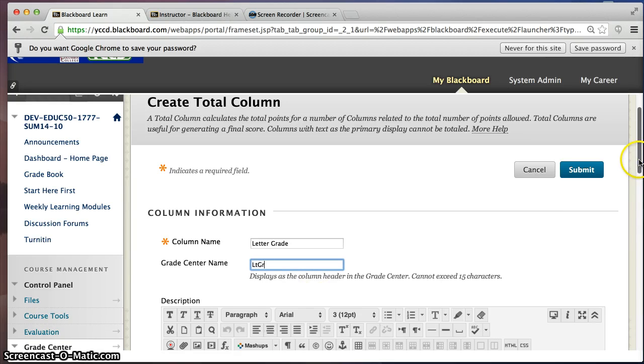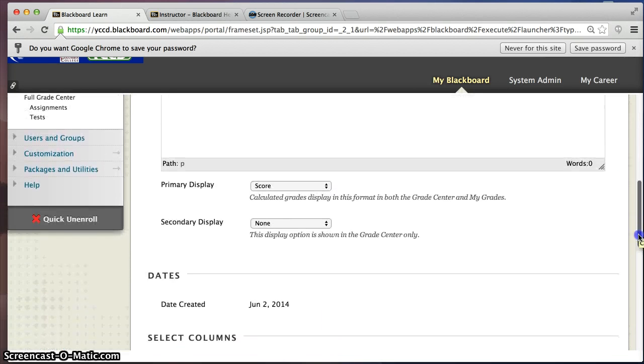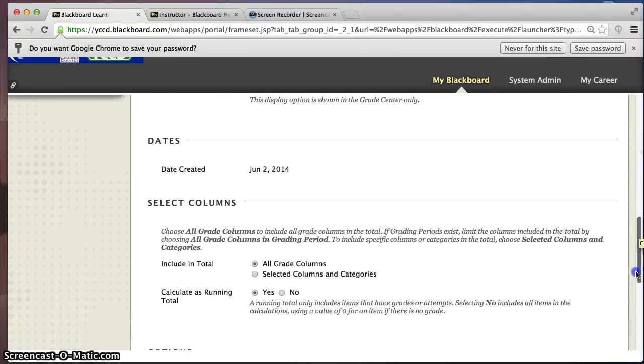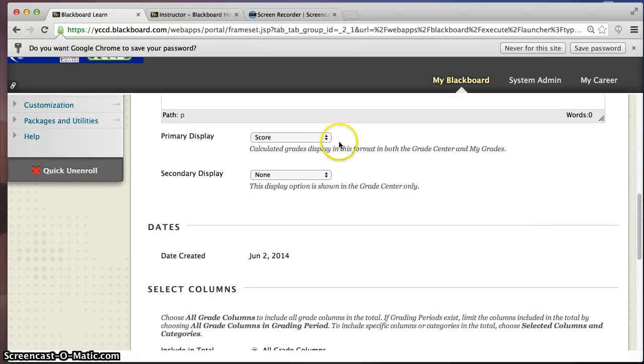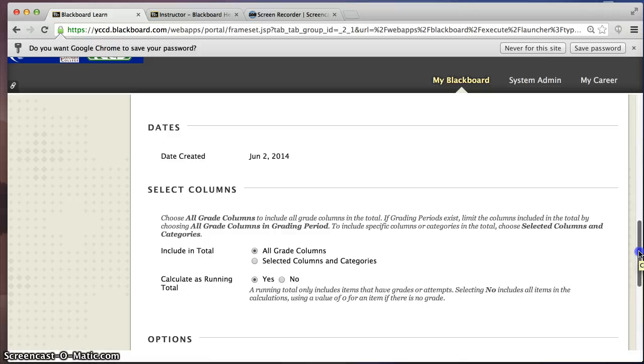And then I'm going to come down over here, and this is where you're going to want to pay attention to. The primary display is not going to be score, it's going to be letter now. And then I'm going to come down here, and you might want to go through each item very carefully. Now what you can do is make sure all grade columns are included for this letter grade, or you could select columns and look, categories.